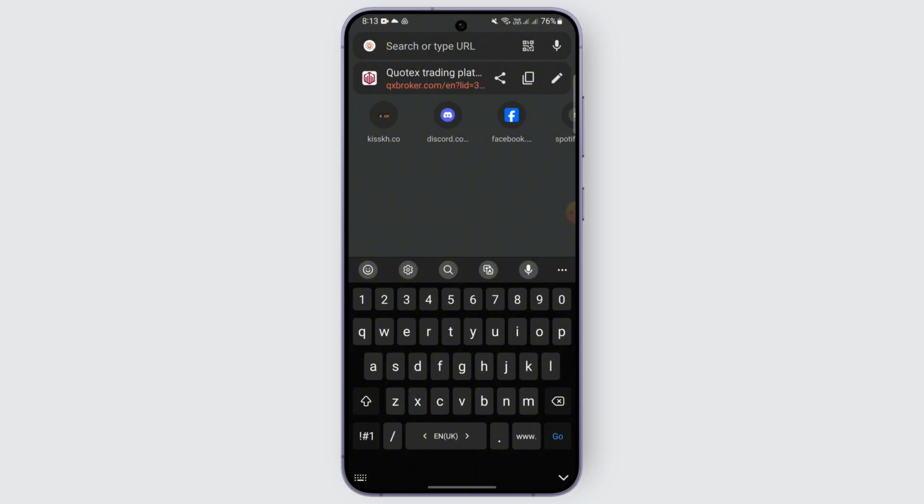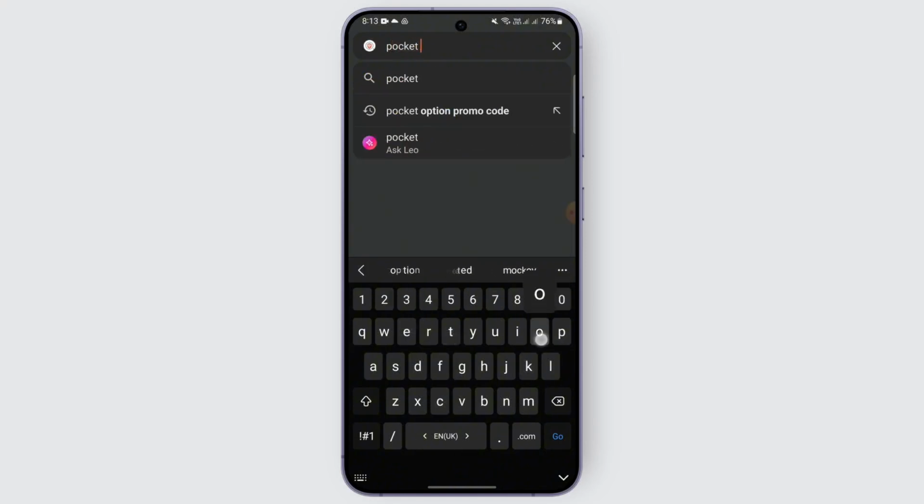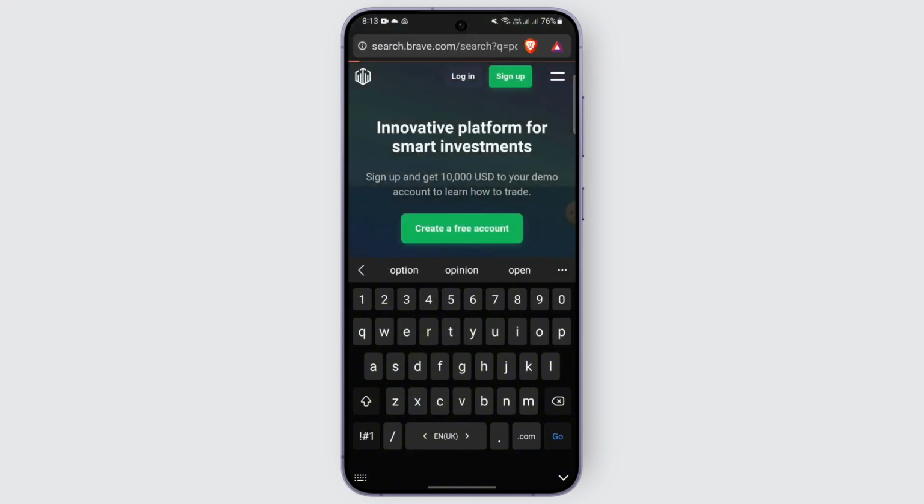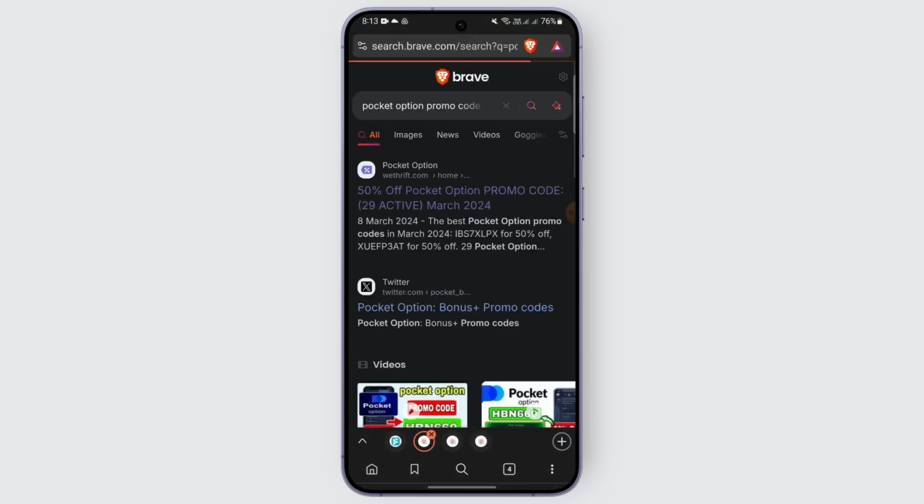So in order to get the promo code of pocket option, you need to first go up to your browser, or you may just directly go to google.com and search for pocket option promo code. Just type in pocket option promo code, and you'll be taken to a page where you'll be able to find different kinds of links from where you can redeem the promo code of pocket option.